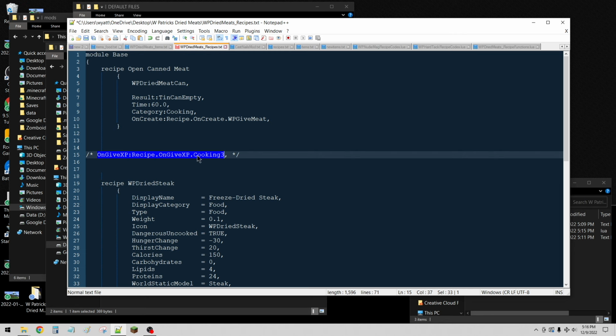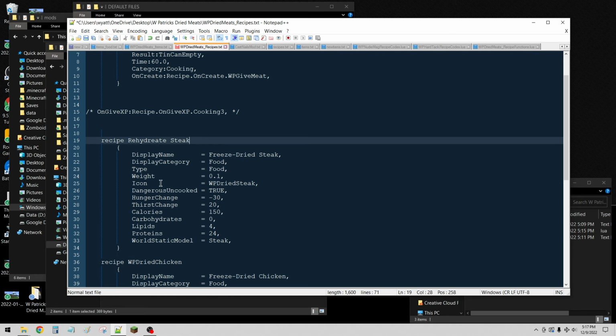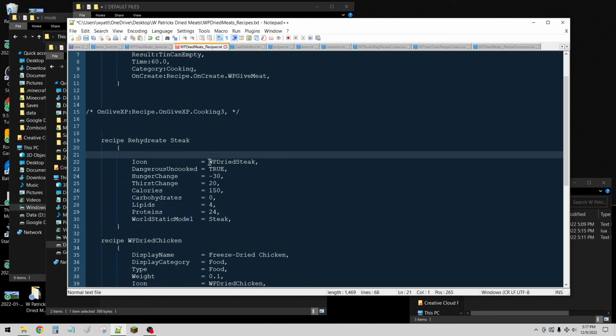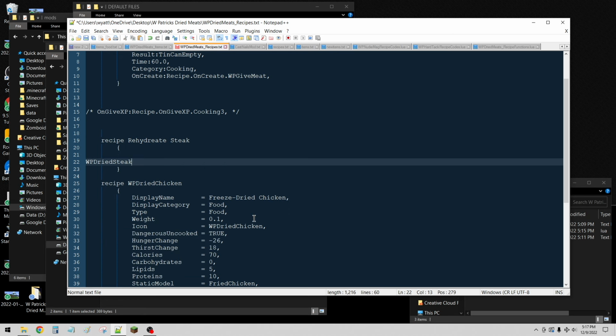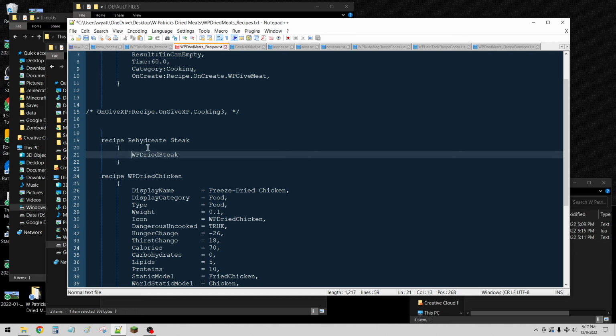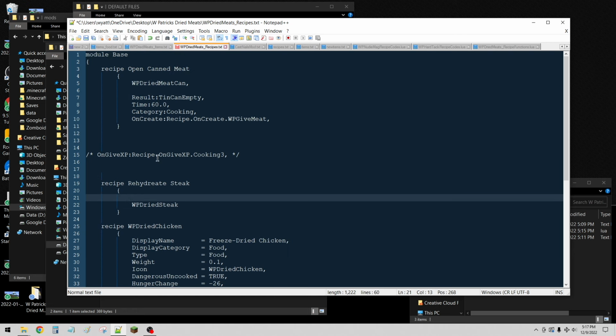what do you call it? It's gonna give you three cooking experience whenever you make these. So recipe rehydrate steak. I'm getting a little ahead of myself, but I just wanna make sure these are good. So I'm just deleting everything around the word WP dried steak. And then this will be a pretty easy process. I think I'm gonna make it take a little bit more time because you gotta let it hydrate.